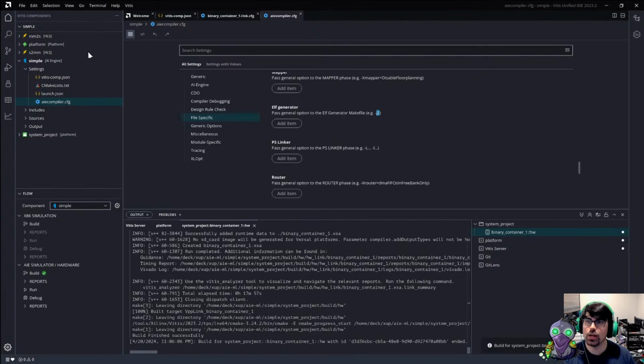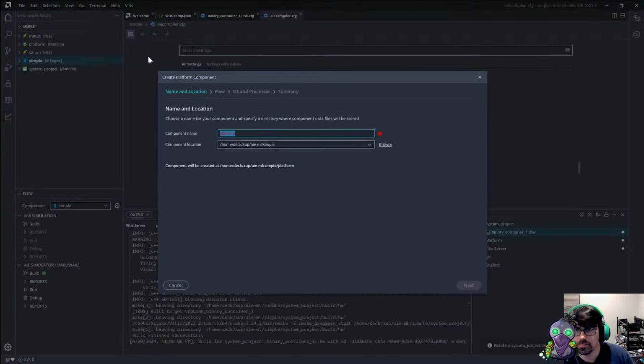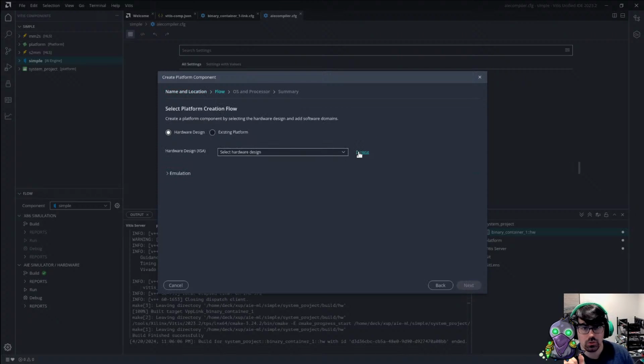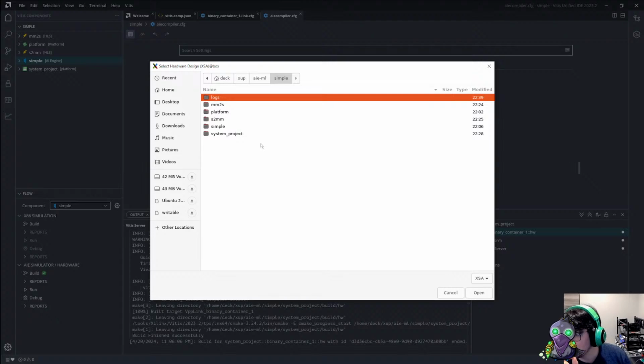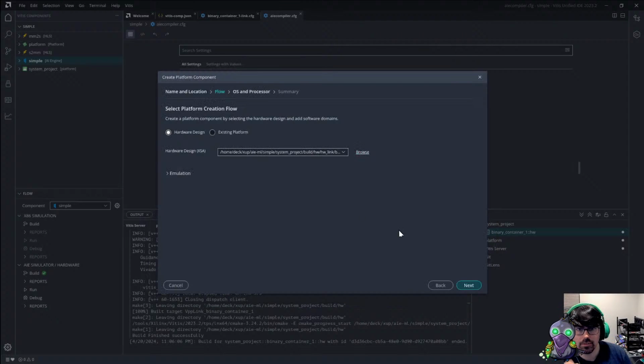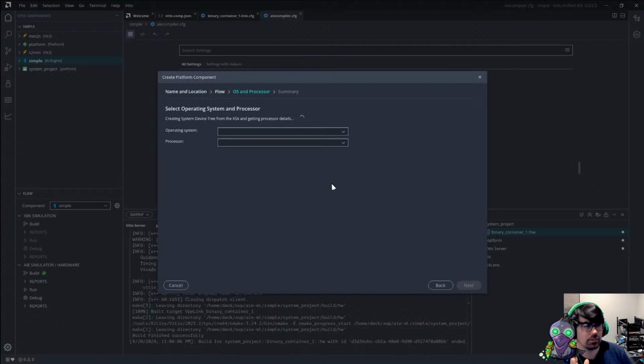Okay. It built correctly. So the instructions say we're going to do a new platform. And we're going to call it platform A to Z. And we're going to do hardware design. What we're going to do is go into the binary container of the system project. Am I going to build hardware link binary container? Okay. So we're going to pick the binary container.